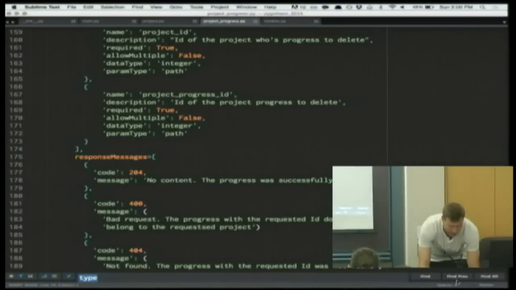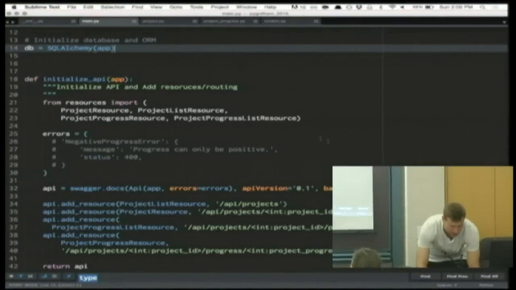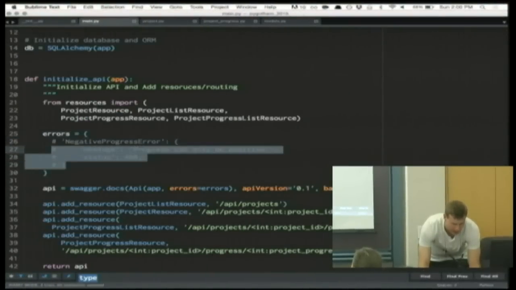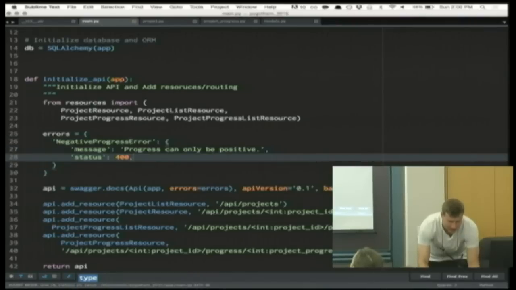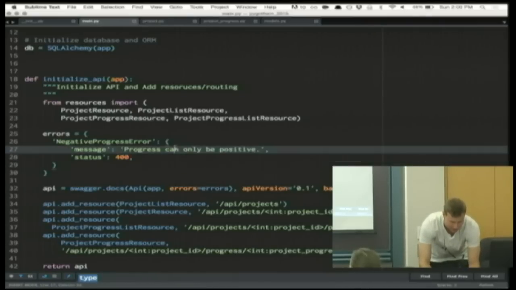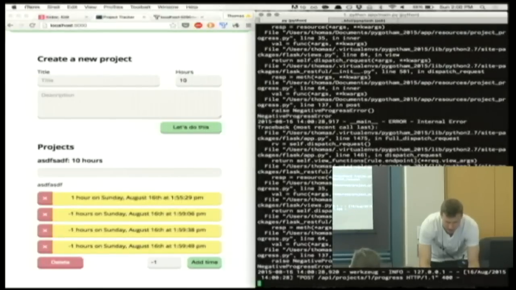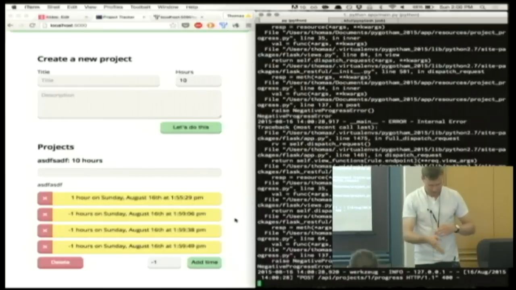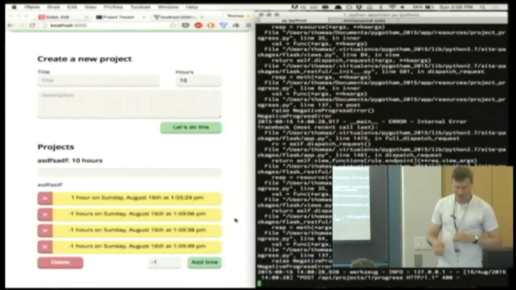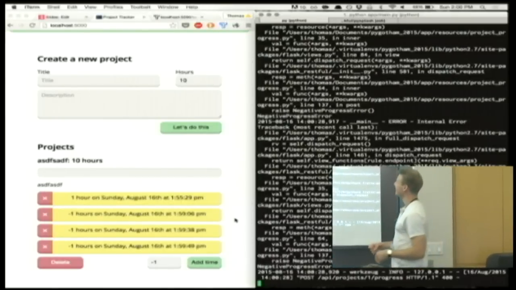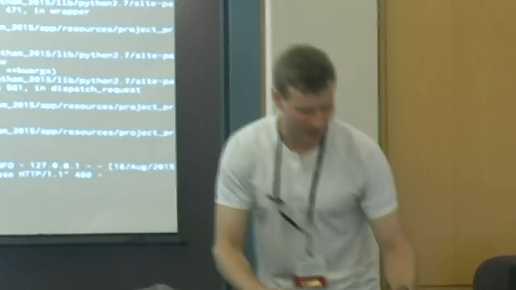So what we can do is go into where our API is registered here and catch that negative progress error, and then send back a 400 saying, this is a bad request. Progress can only be positive. So when we do that, we see we have a 400 over here. If you looked in the inspector, it would say the message. Okay, so that's error handling.